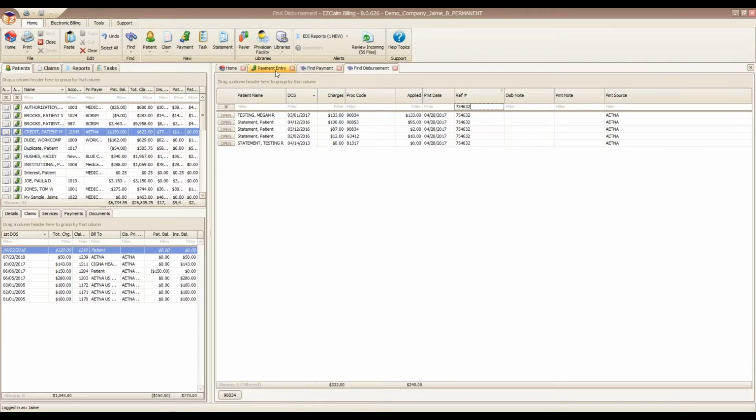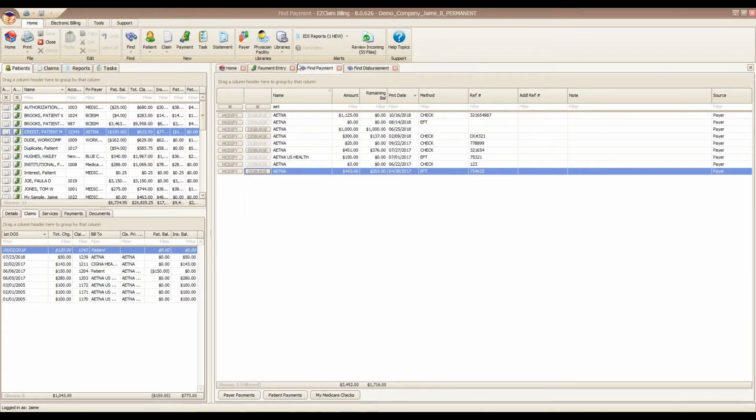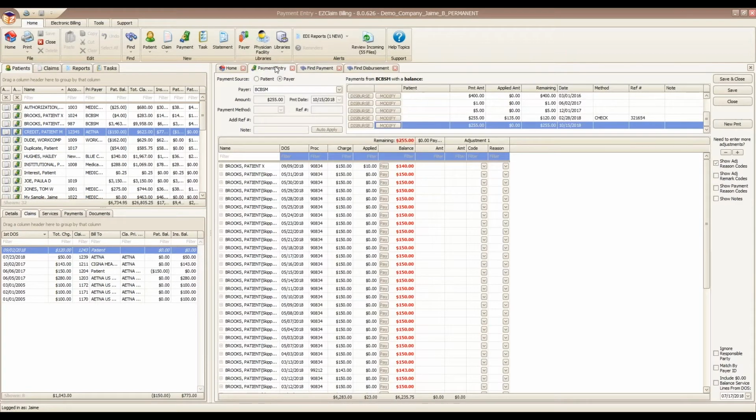So now that we've talked a little bit about the difference between payments and disbursements, I want to talk about the difference between applied payments and unapplied payments. An applied payment is one that has been fully dispersed to a service line. An unapplied payment is one that has been entered into your program, but not yet applied to any service lines, just like this Blue Cross Blue Shield $250 check.